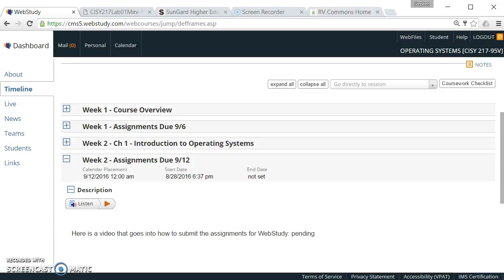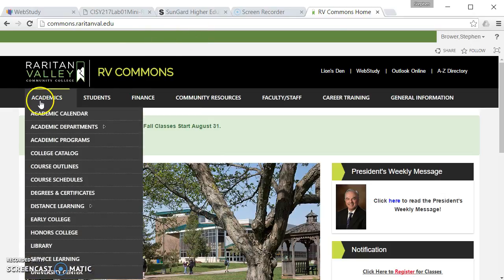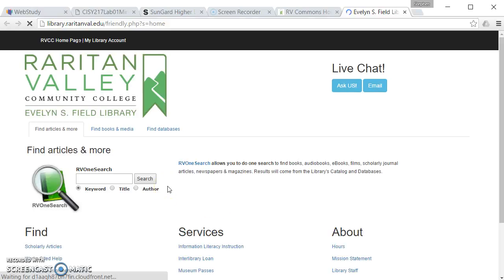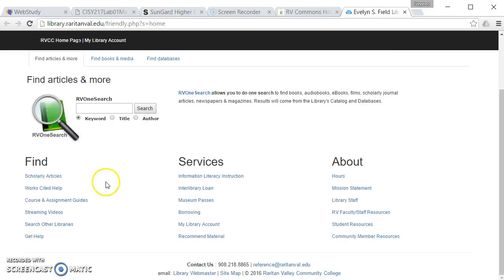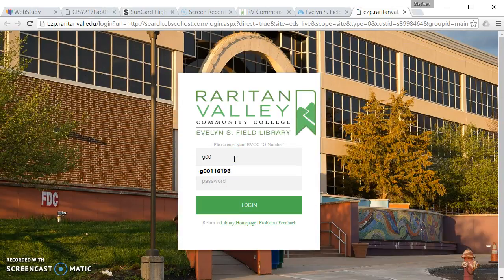The one thing I want to show real quick is that from the school's website, now this is the Commons, Raritan-Valley.edu. If you go under Academics and then Library, by default it'll put you in what's known as the RVOneSearch here, and this is the place where you can go in and you actually can search, and it will search the appropriate databases that Raritan Valley has available. If you're off campus, it may ask you to provide your ID and your G number and your password, which is exactly what it's doing for me right here.